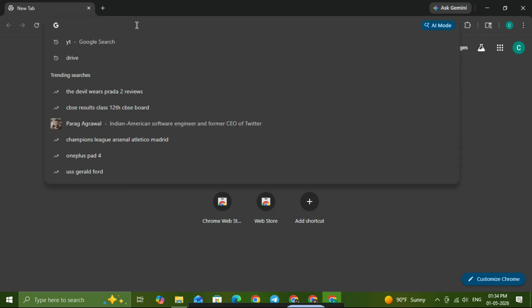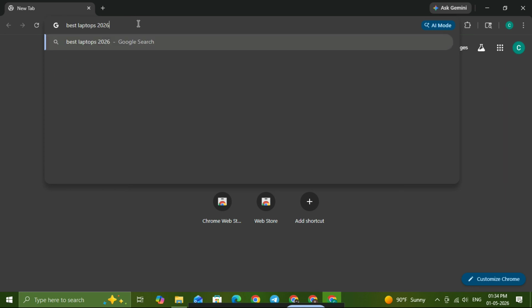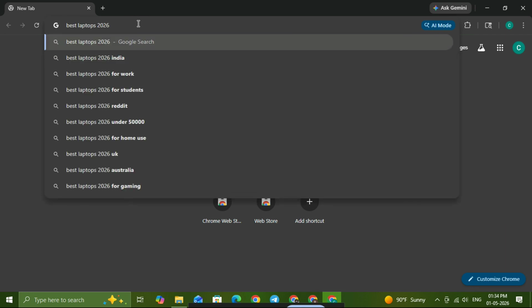Click inside the address bar once so your cursor appears there. Now type whatever you want to search for. For example, you could type Best Laptops 2026, How to Make Coffee, or anything else you want information about. As you type, Chrome may show suggestions below the bar, which can help you search faster, but you do not need to click any of them unless you want to. When your query is ready, simply press Enter on your keyboard.